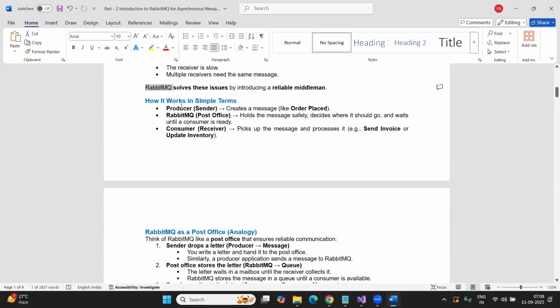How does it work? See, in this case, there is a producer who is going to create the message. RabbitMQ, you can consider this the post office, or you can say this is the broker. It holds the message safely, for some temporary purpose. It will decide where it should go and wait until a consumer is ready. So it will hold the message, decide who the consumer is, and wait till the consumer consumes the message.